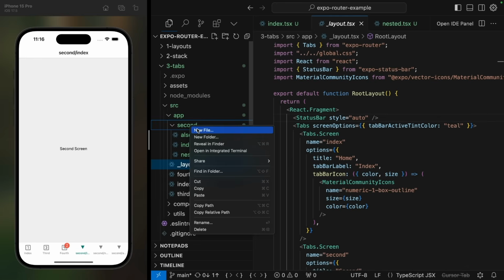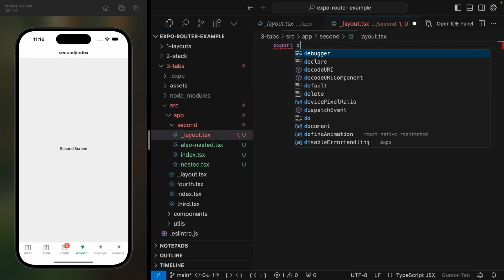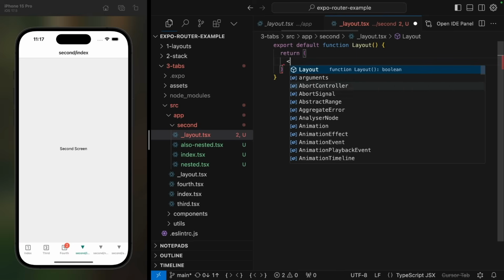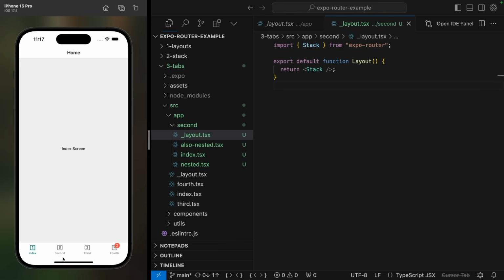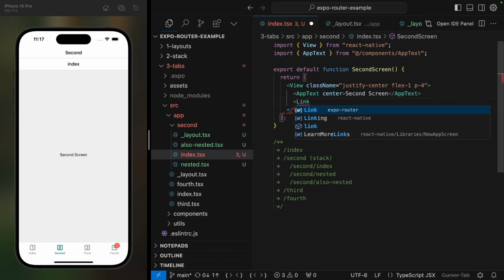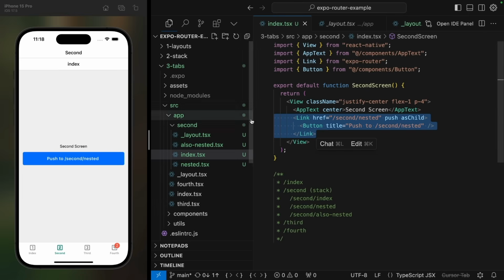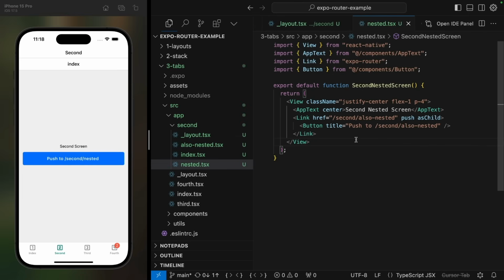So to actually render these as a stack, we want to create a layout file in our second folder. And we'll create a default export which returns a stack navigator. So now when I refresh the app, the second tab is in the right place again. Let's add a button to the second index screen that pushes onto the second nested screen, and from the nested screen to the also nested screen, just so we can navigate between all 3. And now in our second tab, we can navigate onto the nested screens.